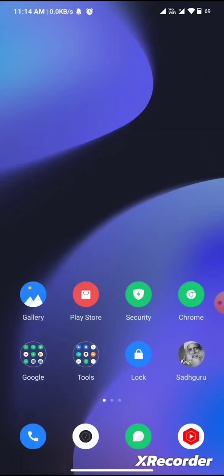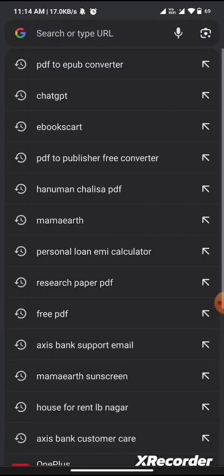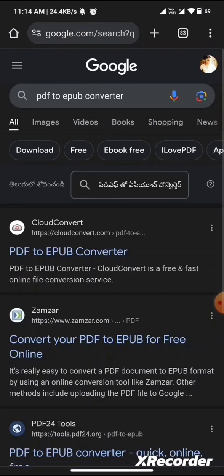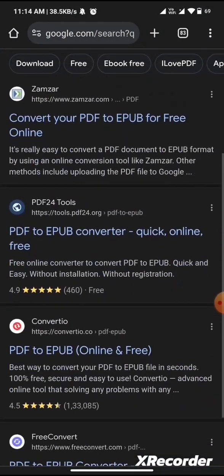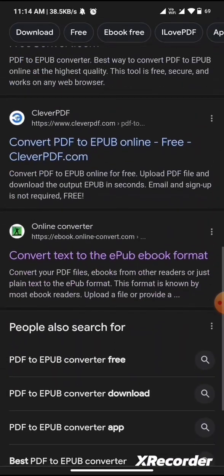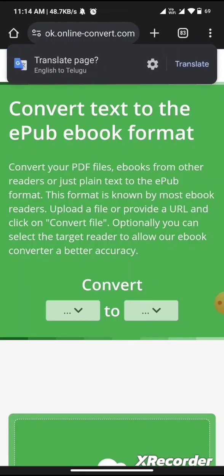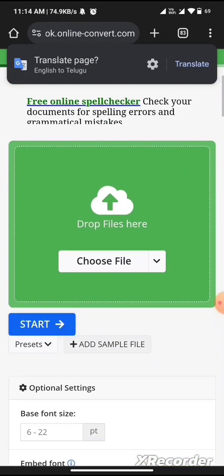Once it is installed, go to Chrome, type in PDF to EPUB converter. There are many websites, but my favorite one is this one. So I hope your PDF file is ready.